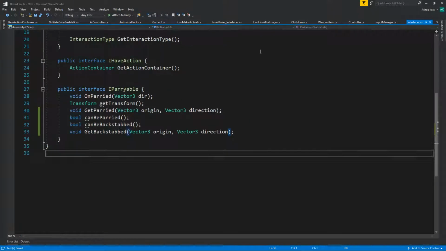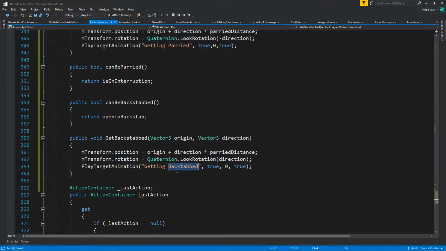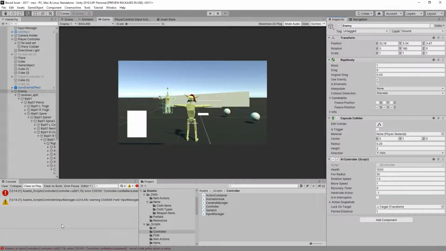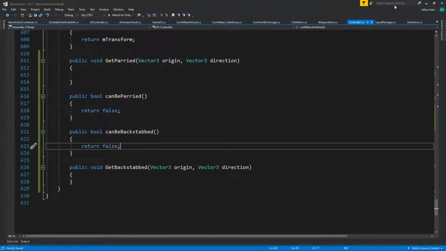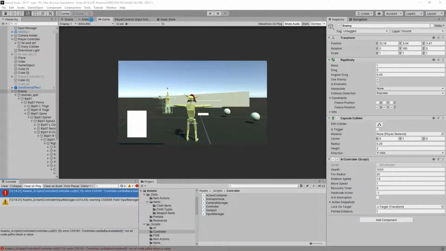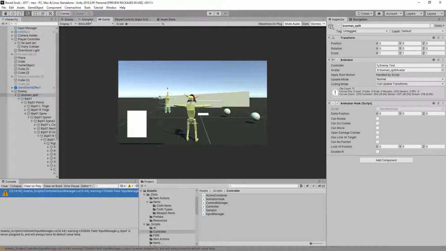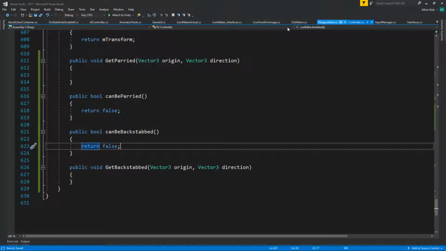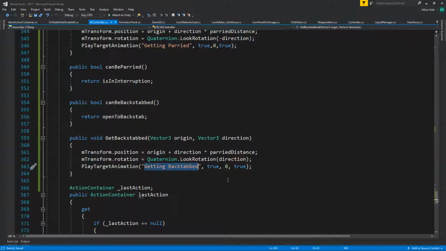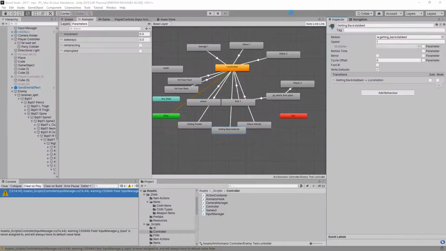Get backstab, it's going to play the getting backstab on the enemy controller. It's going to be playing this. Let's double check the name of the animation. And let's also fix the error for this, return false for now. Getting backstab, okay, I think it's the same name, but let's just double check. We have trust issues. Yeah, it wasn't the same, it was backstabbed, but anyway.